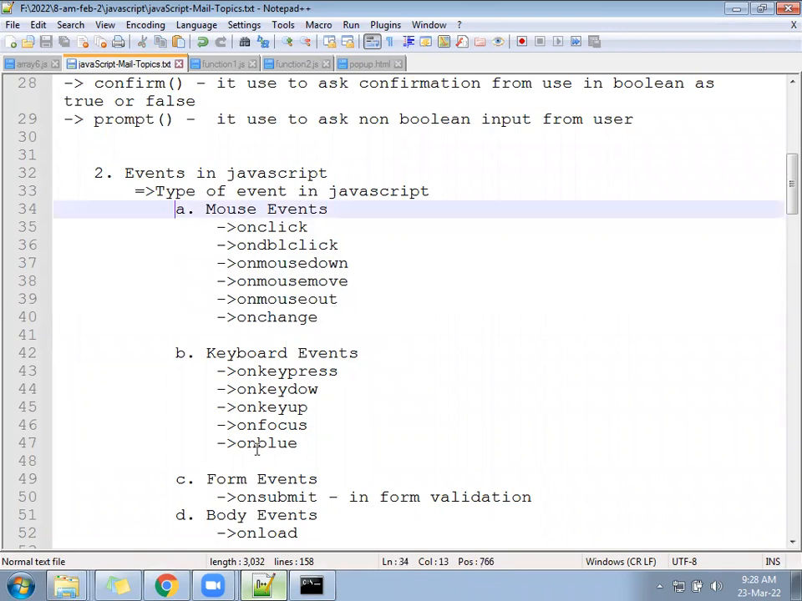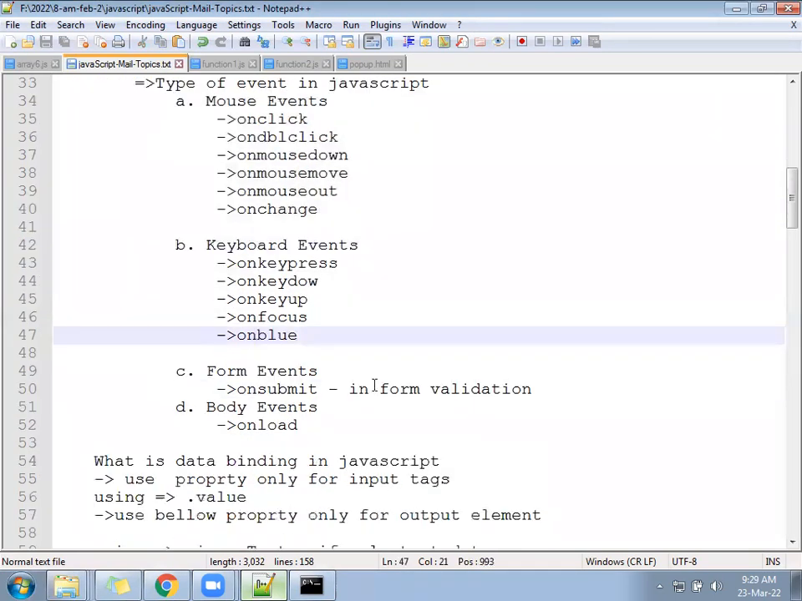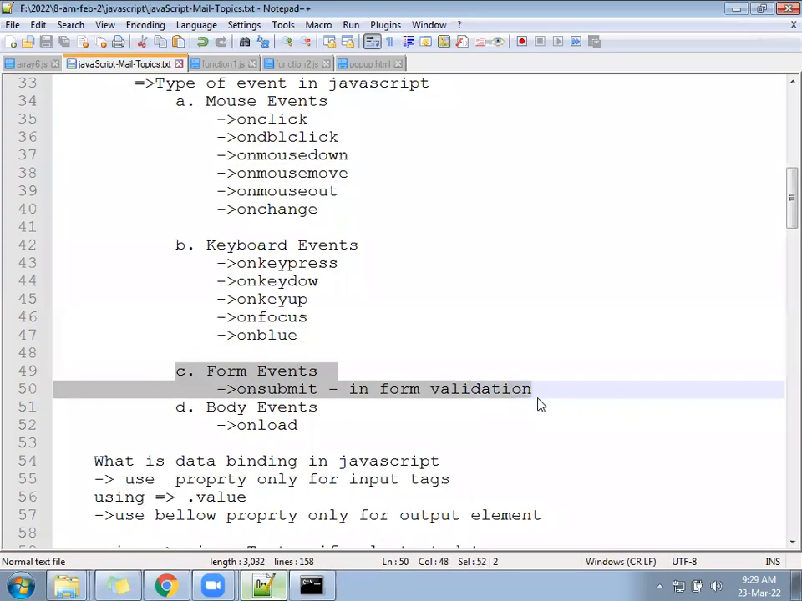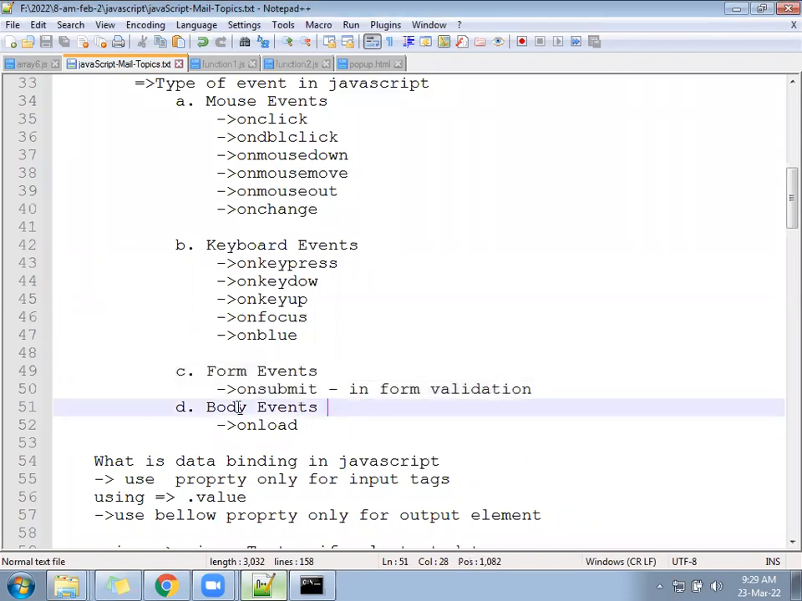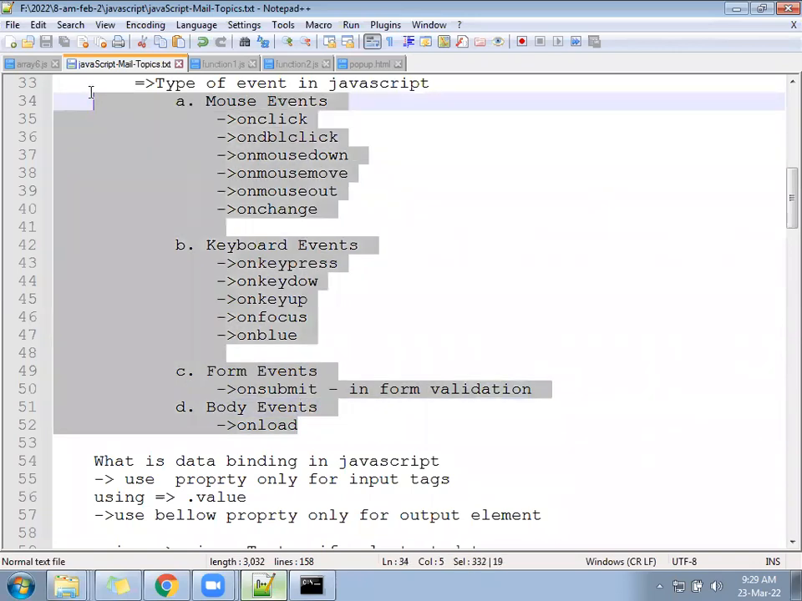Then everything form related, like after submitting the form, when we click on the submit button, is converted into form events. When you open any kind of page, you may have seen a pop-up window that asks you to enter your email ID or subscribe. That is called onload. What is that event name? Onload. That happens especially for body events.